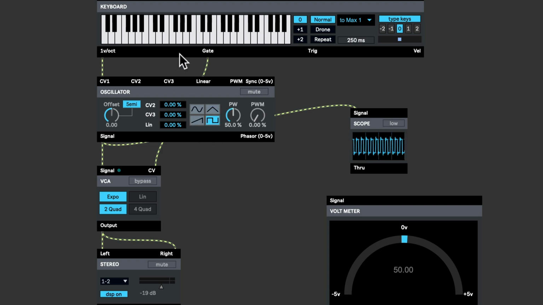Now, even though we're not playing anything, the output is still active, and that's a very important thing to understand because that's how oscillators work. They're always outputting a signal based on whatever pitch you play. And as you can see, the scope is also updating to show the changes in pitch on this waveform.